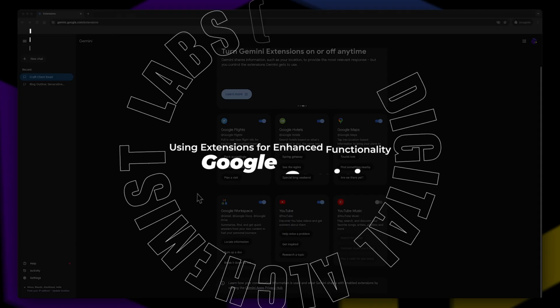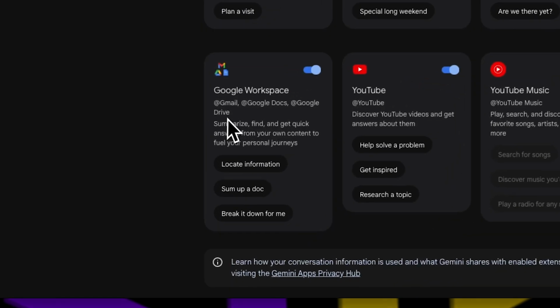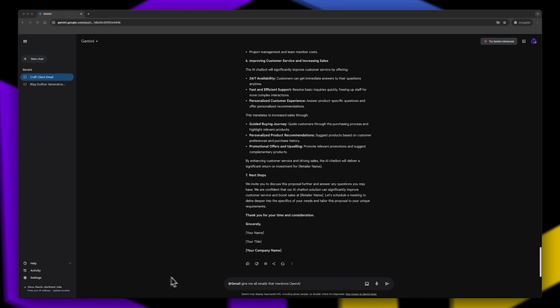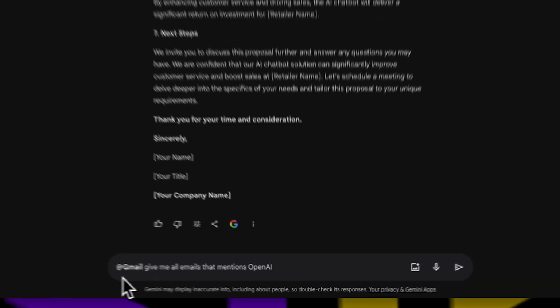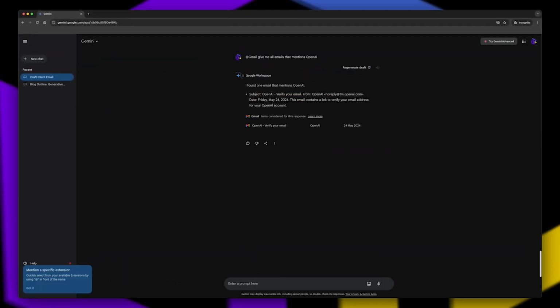Google Gemini offers several extensions that enhance its functionality and streamline your workflow. Let's look at a few practical examples. With the Google Workspace extension, you can seamlessly access and summarize your emails, Google Drive, and Google Docs content. For instance, if you need to find specific emails, use the command @Gmail, give me all emails that mention OpenAI. Gemini efficiently filters and opens relevant emails directly in new tabs, saving you the hassle of manually searching through your inbox.